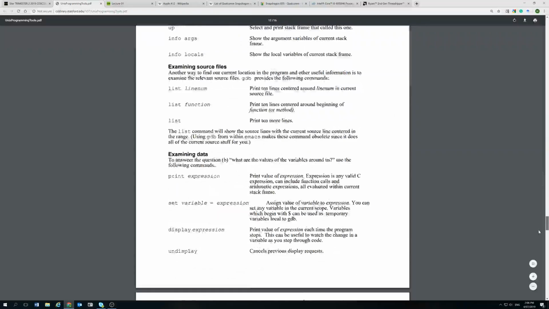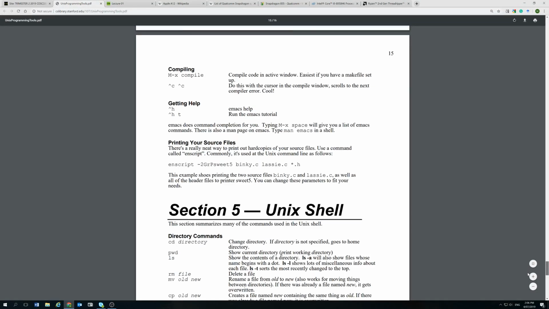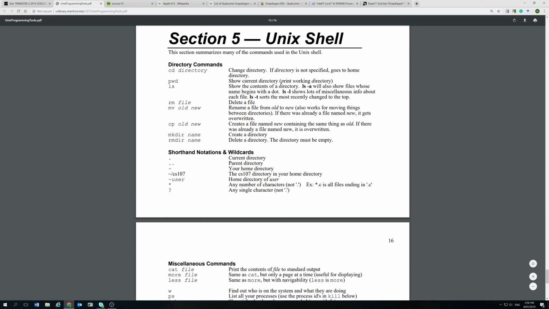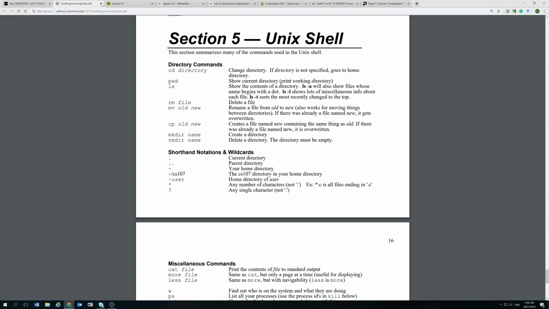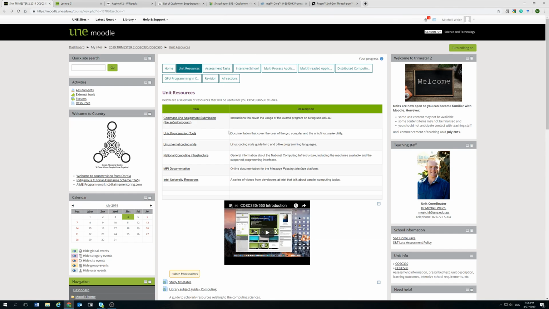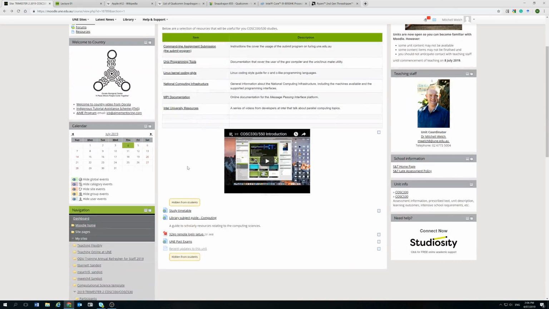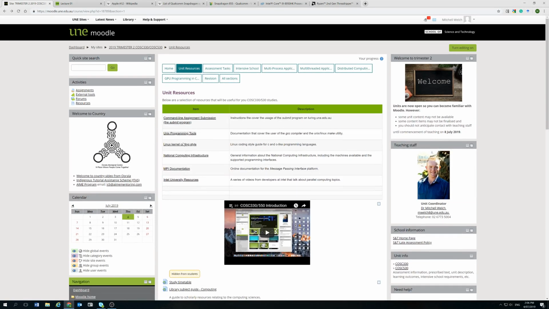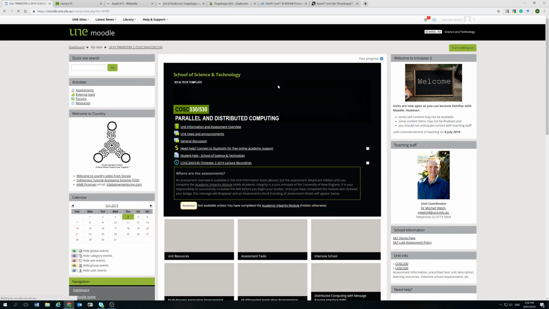At the end, it also has some Unix shell command lines as well. So just a quick cheat sheet for some commonly used command line tools that you might need. And go through and have a look through the other resources there. They're just bits and pieces that you might find interesting as you progress through the unit.